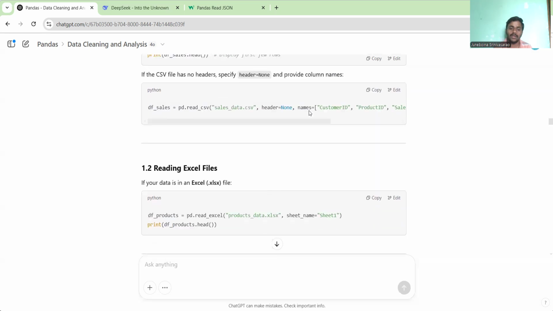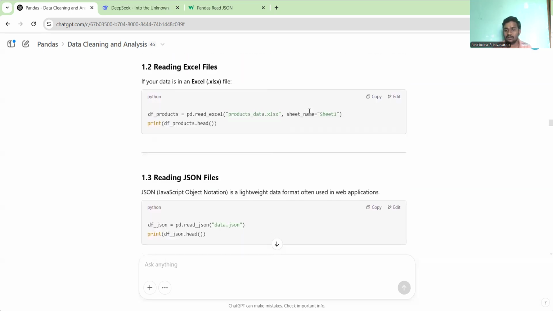Now we are seeing reading an Excel file. This is also similar to reading CSV files. So only the file type changes. So reading Excel files: if your data is in an Excel file, we mention .xlsx in Pandas. So here is the code. We must import pandas as pd, after that we write the code. df_product equal to pd.read_excel of products_data.xlsx, comma, sheet_name equal to Sheet1.